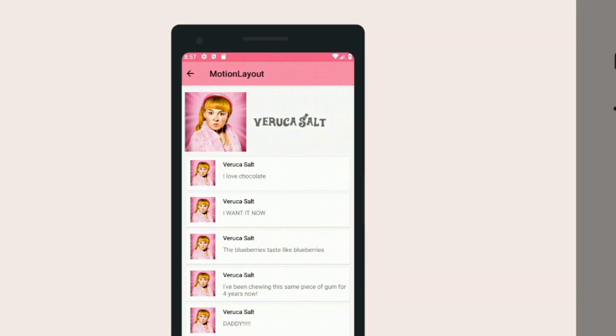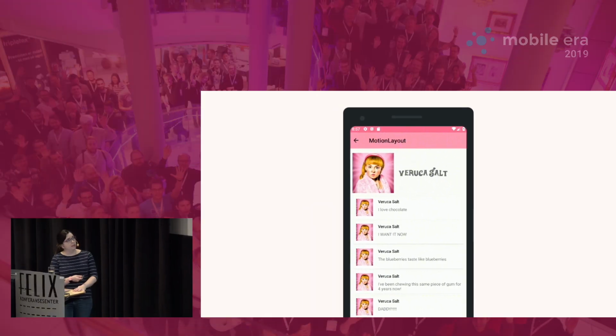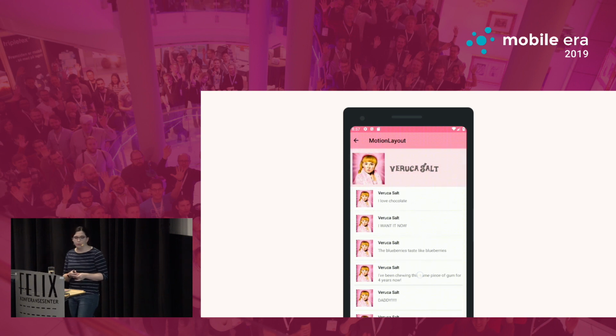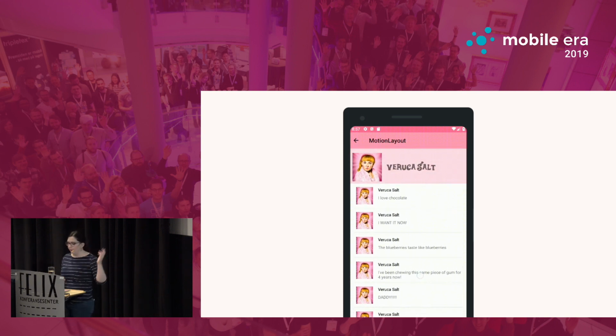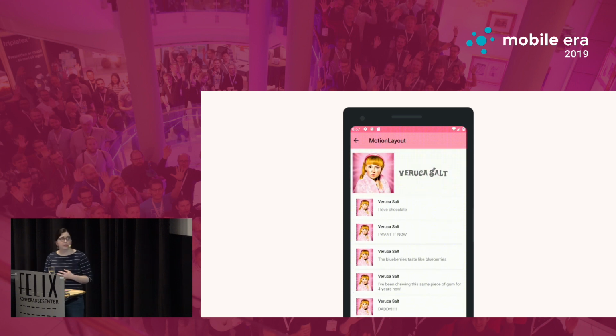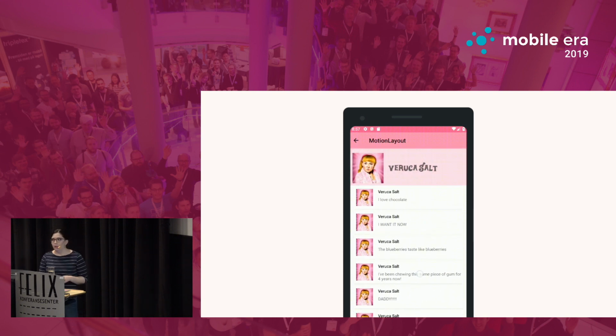And just a reminder of what it looked like. Whoops, that was too quick. Yeah, so that's just the constraint layout motion layout running on that Veruca Salt image. So it was just two constraints, or one constraint that changed, and the background that animated in and out. And this is automatically handled with the recycler view, dragging it up and down.